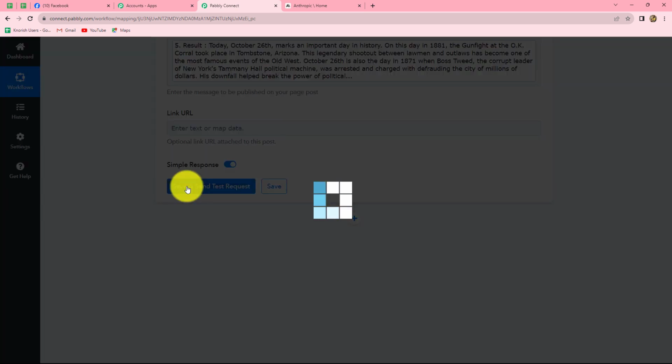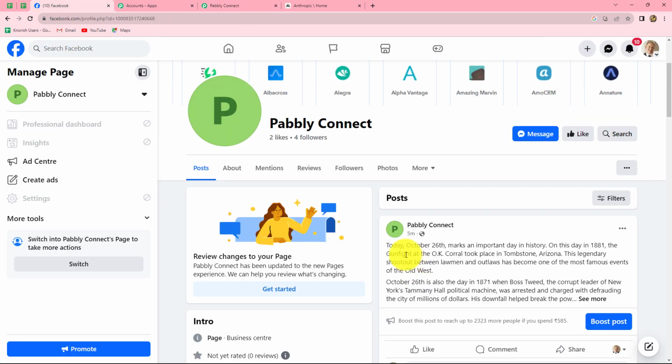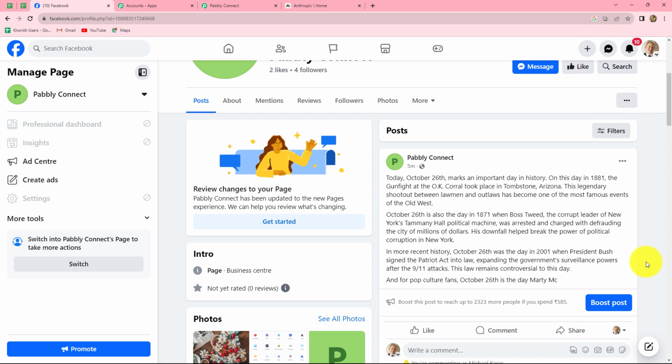Okay, click on save and send test request, and we can find that we have received a response along with the ID of the post which is recently created on our Facebook page. Okay, so because we have received this ID without any errors, that means a post has been shared on our Facebook page. So let's go and check there, and yes, we can find that a new post is shared here on our Pabbly Connect page. Today, October 26th, marks an important day in history. Okay, so this is the content which we have created by using Anthropic, and now because our post is shared on Facebook page automatically, that means our workflow is perfectly successful.